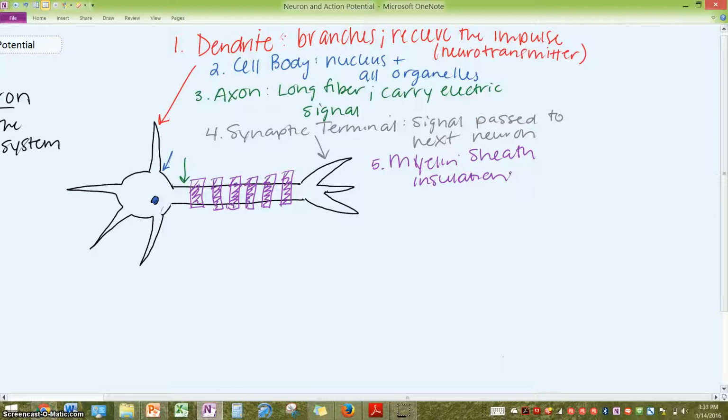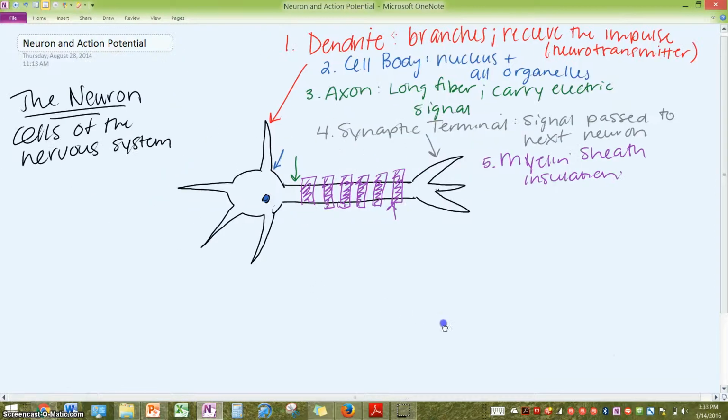Have you ever heard of anybody having multiple sclerosis? Multiple sclerosis, or MS, is actually caused by the breaking down of the myelin sheath. So the nerve signals aren't insulated, and it can be really hard for these individuals to send messages around their nervous system very efficiently. So this is the myelin sheath, kind of like a little plastic on a wire.